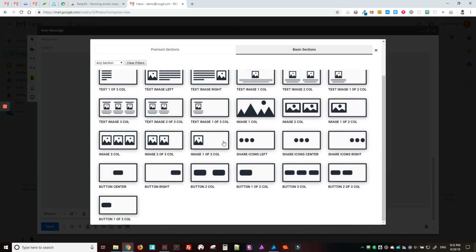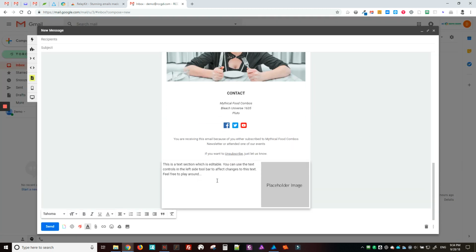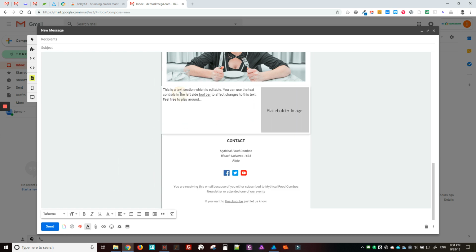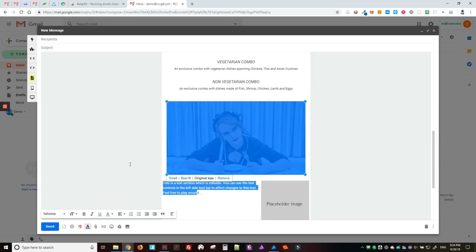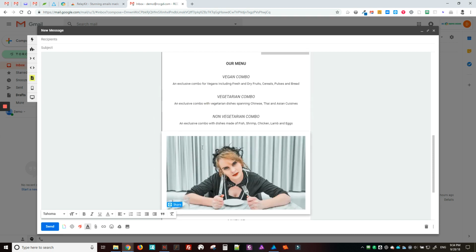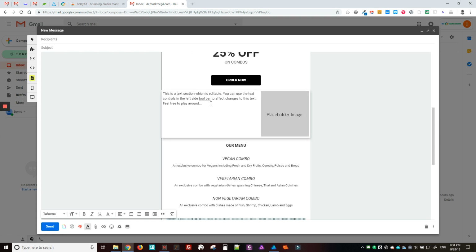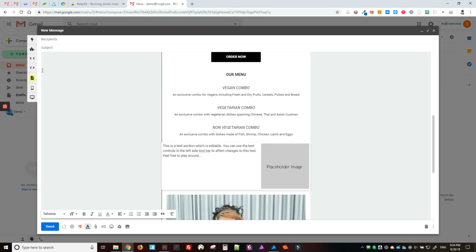Gallery sections. So I believe if you pick one of these, it will add it to the bottom, right? I don't think there's a way to remove it. Okay, so you can drag and drop it. Okay, there it is. Move it down. So it's pretty flexible.